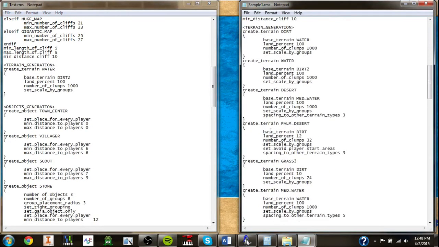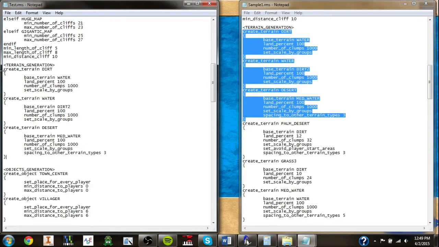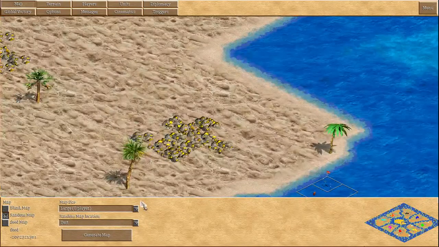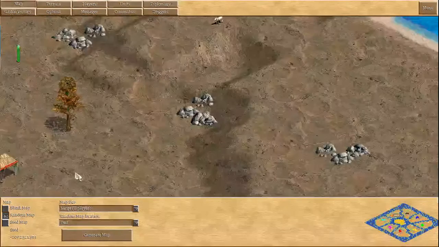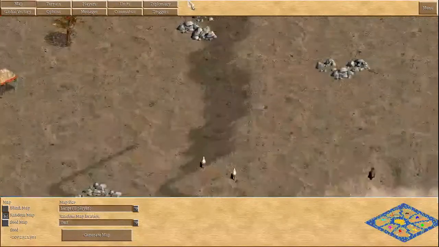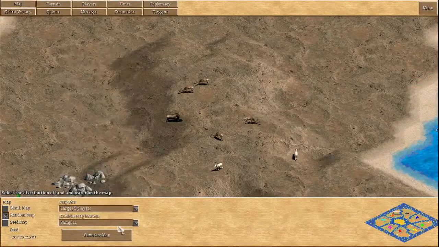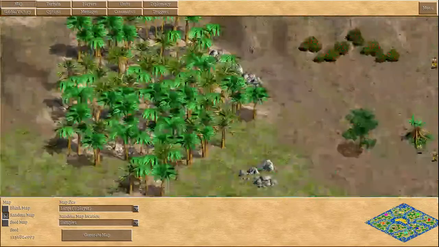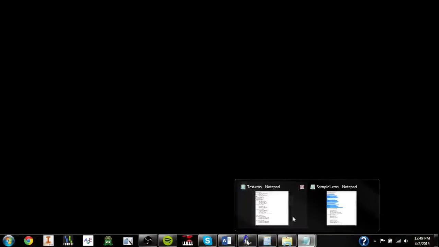So I'll just bring this back here. Okay, now that that's fixed, looks like we've made quite some progress at this point. So now the terrain to create will be the Palm Desert. So go back to our script.